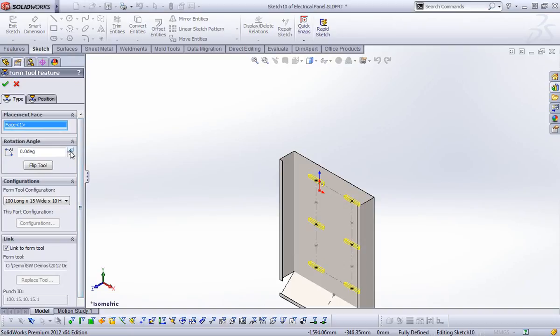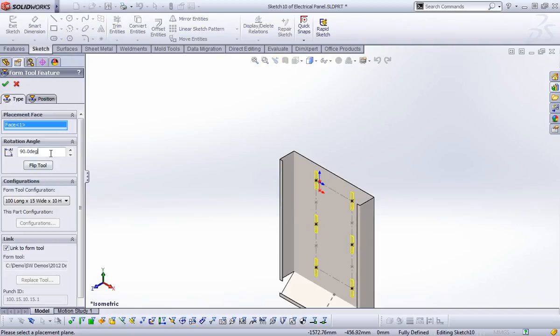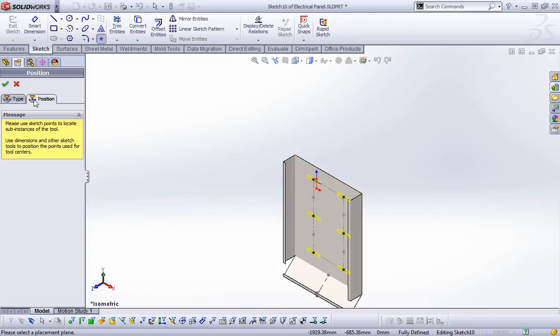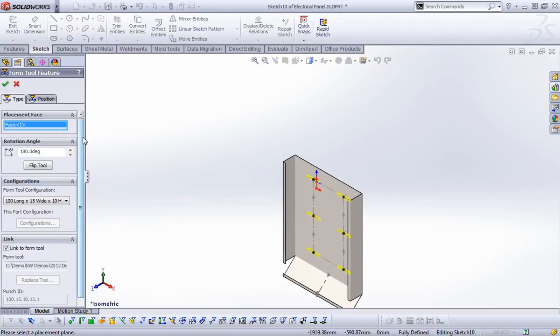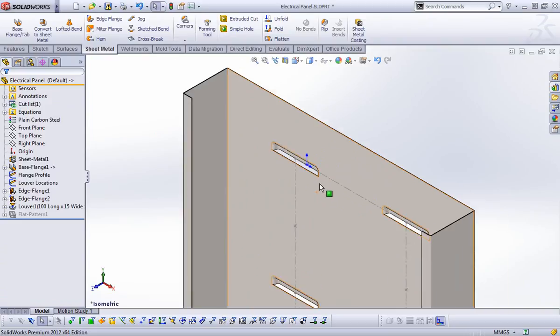If I decide, oh, I made a mistake, I can say 90, and all of them rotate together. So even if I don't get the placement right, I can always come back in and make a tweak. If I want to face the other way, whatever. So that's the new functionality as far as placing forming tools. I go ahead and say OK, and it finishes placing the forming tool.